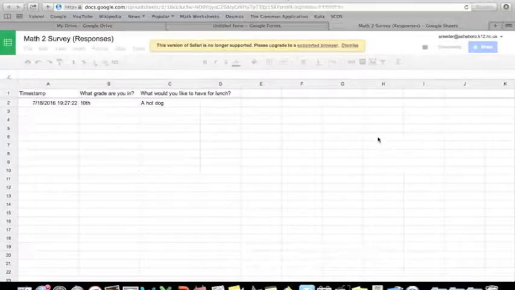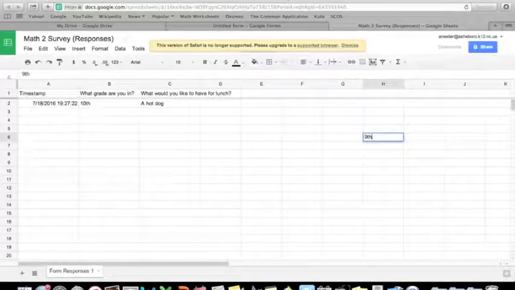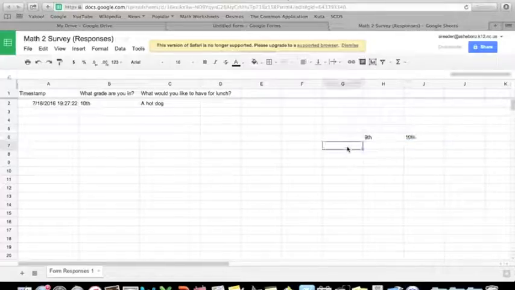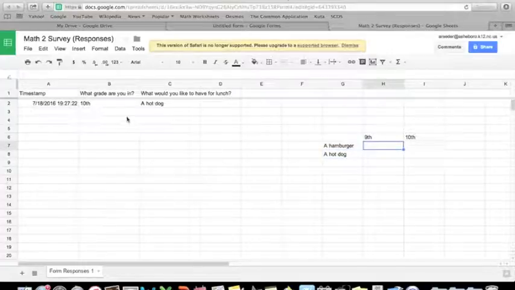Over here on the side, I'm going to create a two-way frequency table. So we're going to have 9th graders right here. We're going to have 10th graders here. And here are the people that wanted a hamburger. And here are the people that wanted a hot dog. And now here's the tricky part. Instead of having to count all the responses as they come in, there is a certain command that I can use that will automatically do that for me.